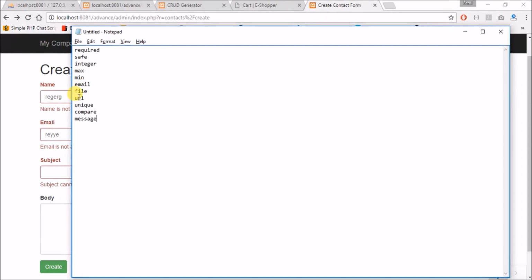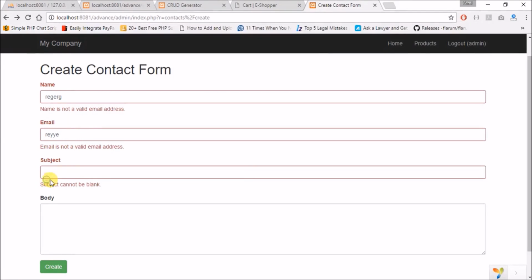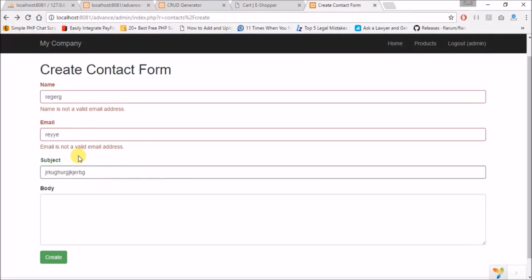So the next is file. That's if we want to accept file. Maybe if you watched the product tutorial that was created previously, you should see that in our model we added file in there. So for URL, in case we want, let's say, our subject to be in the form of a URL, a website, like it has to end with .com, we need to control that.